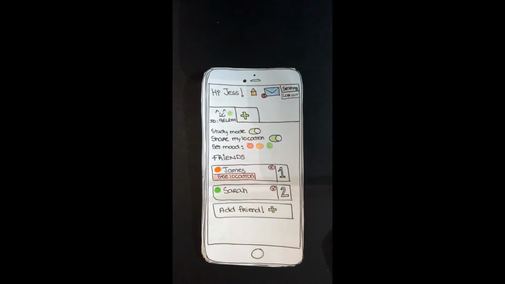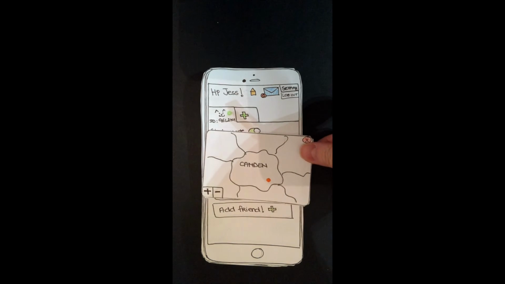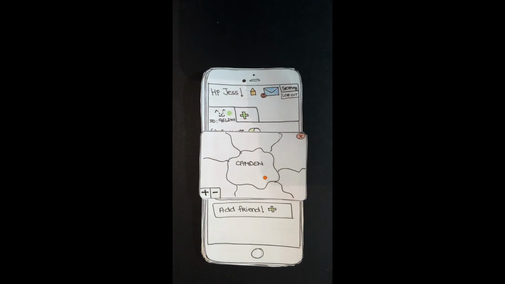As we can see here, the user currently has 2 friends for this device. If we look closer, we notice that James chooses to share his location, whereas Sarah chooses not to share hers. If the user clicks on See Location on James' box, then a new window appears. As we see here, James is currently located in Camden. The user has the option to zoom in or zoom out to see where specifically James is located. The user now closes the window.